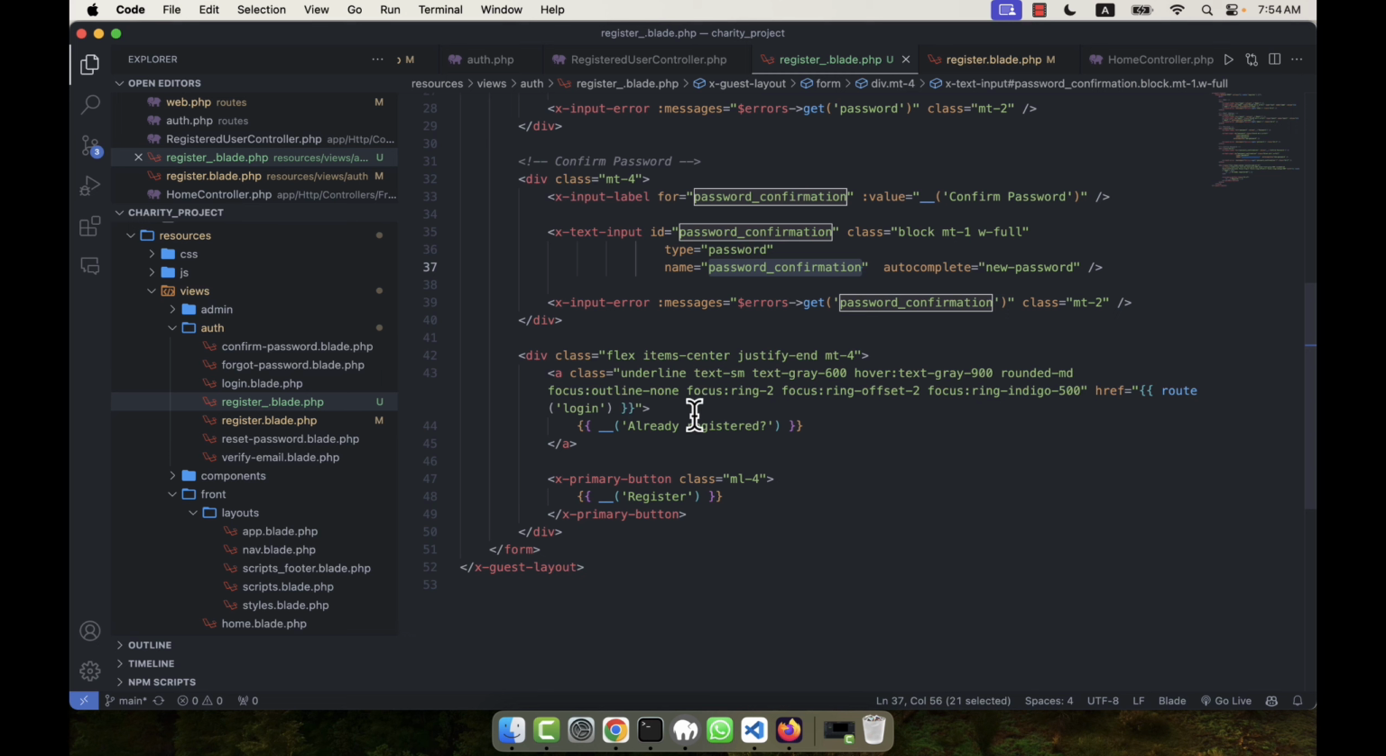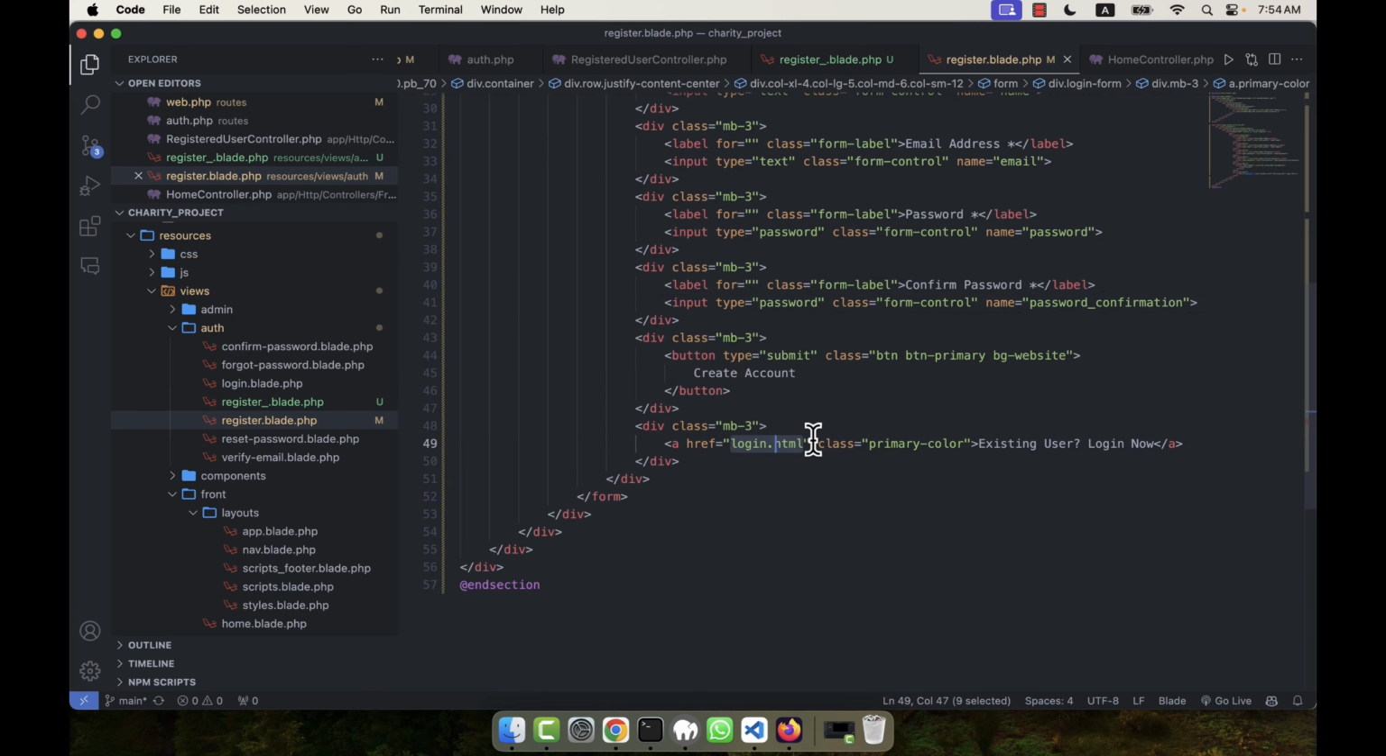And then they used all other things, for example already registered. This is the route, that is the login route. So here, existing user login now, here I am going to use the login route.